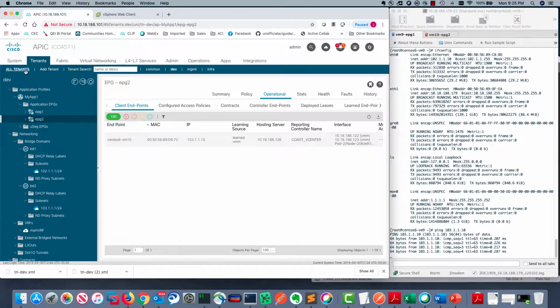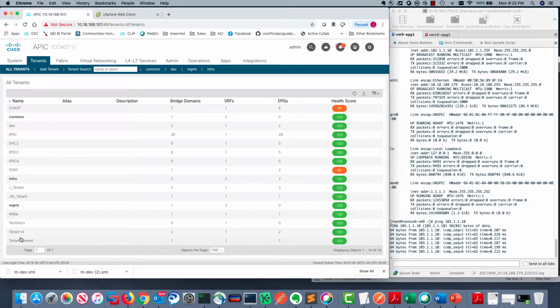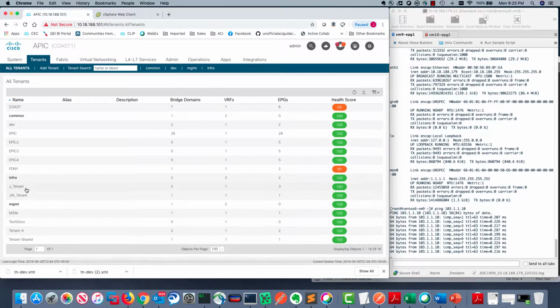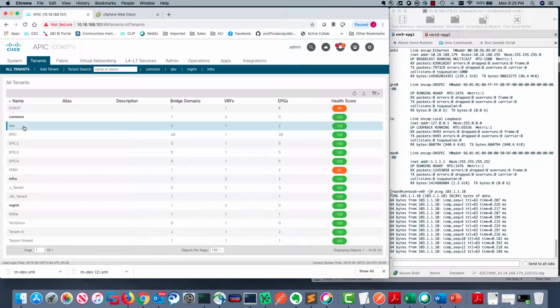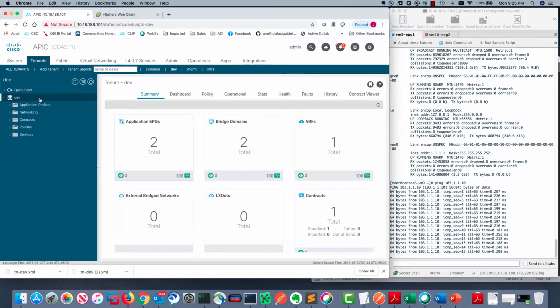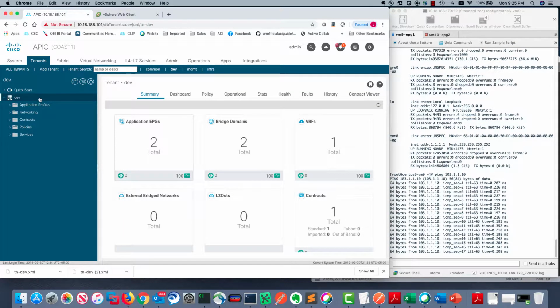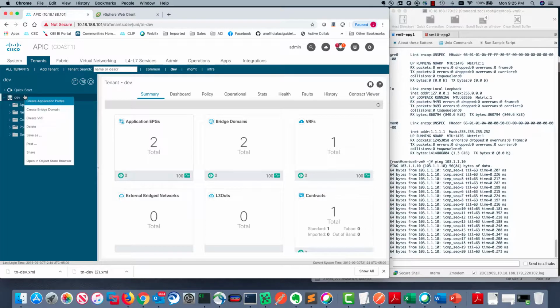Also, I'd like to show you that currently there is no dev or no prod tenant. So I'm not trying to fudge you on what we're seeing here. What we're going to do, now that I've showed you what's going on here, is copy down our dev tenant.